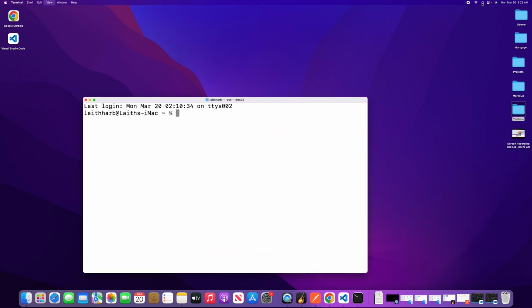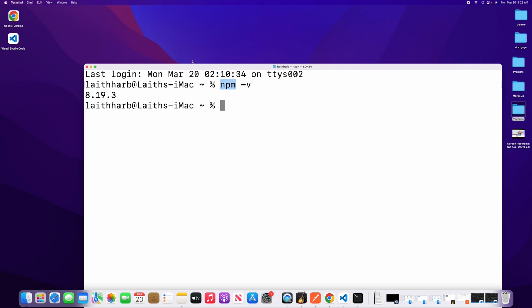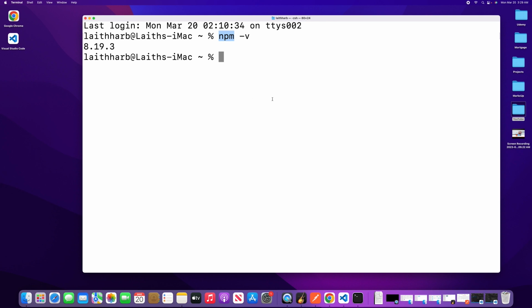I'm going to zoom in here a little bit. And you can do an npm -v to get the version of npm that you have installed. And if you get a version like this version over here, that means you do indeed have it installed. Else, that means, well, you don't have it installed and you have to go ahead and install it. And same thing, you can of course do it with Node as well.